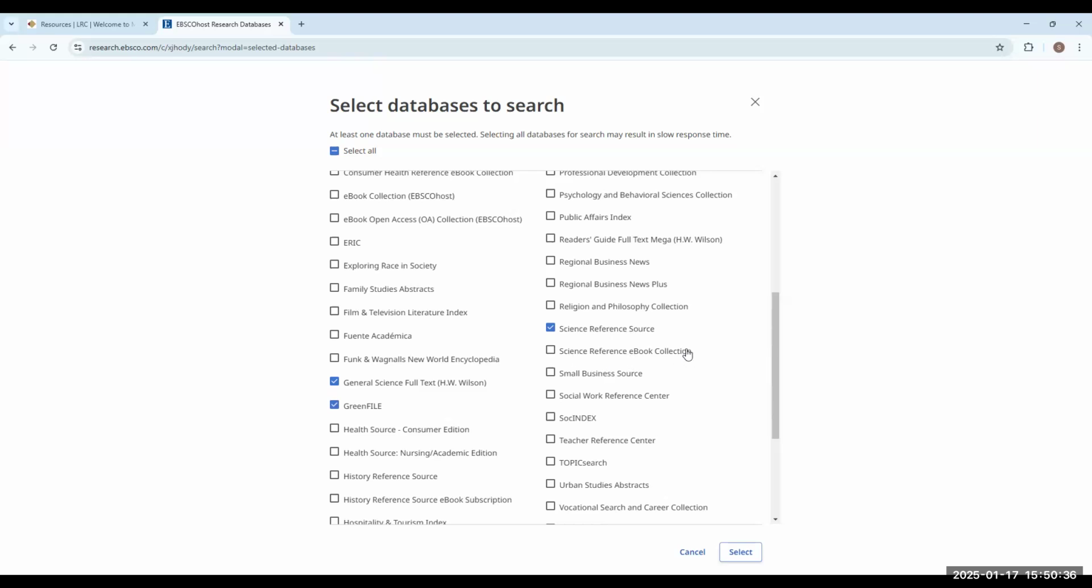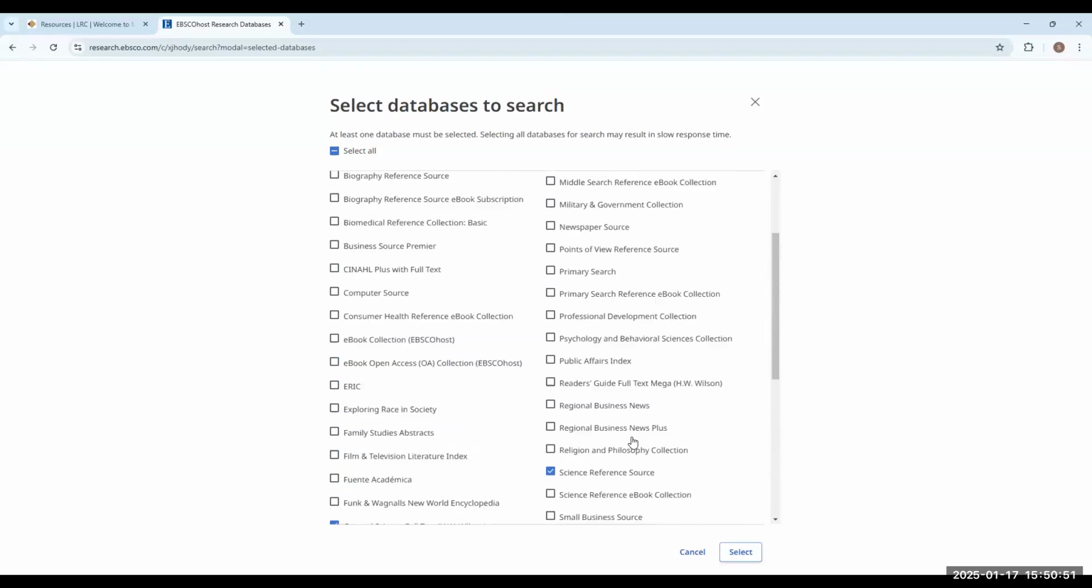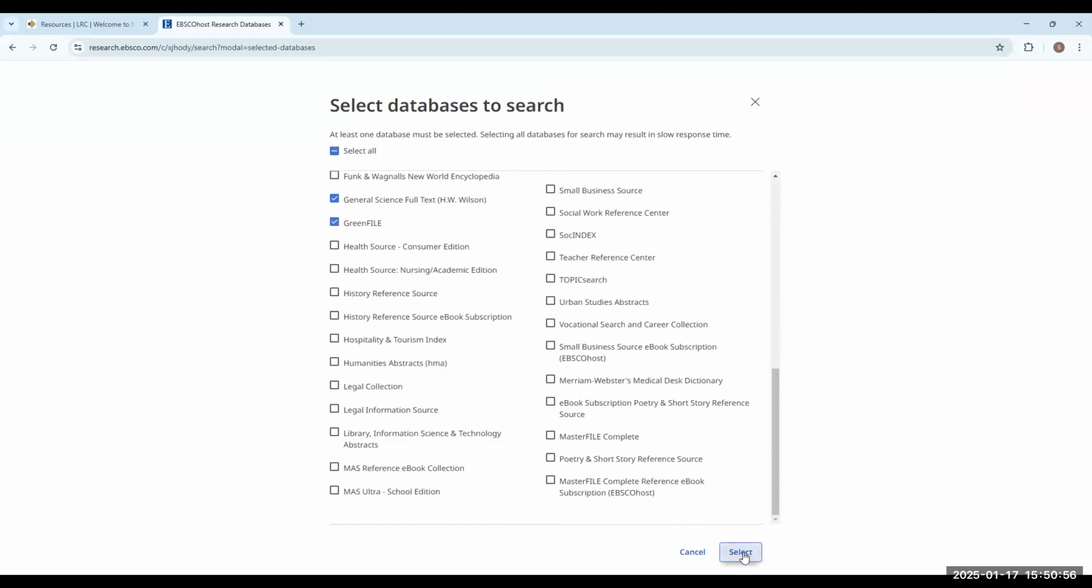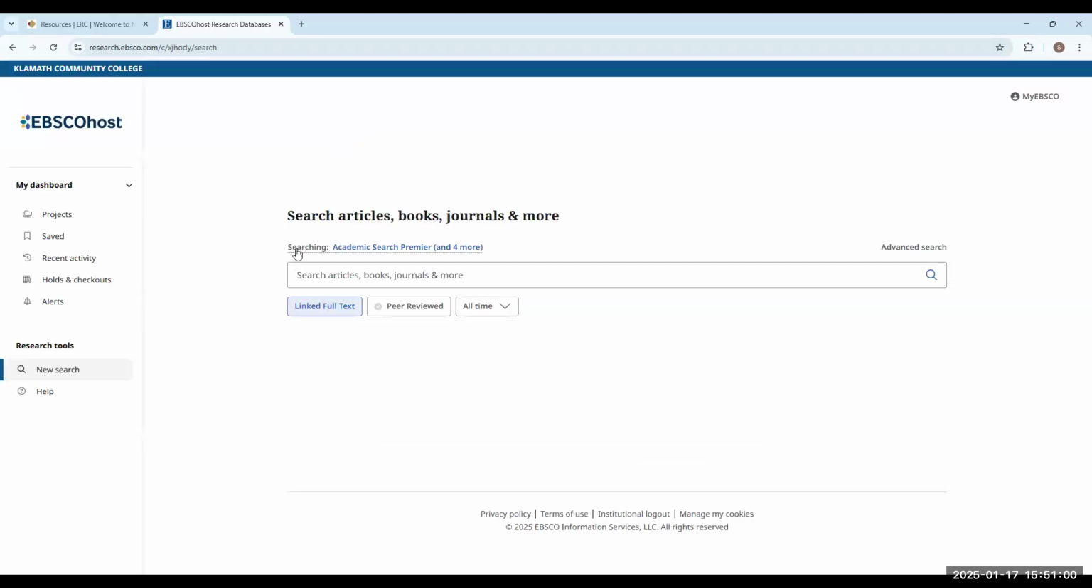You'll notice some of these also have an ebook collection that goes along with them. You can always click these as well and take a look at whatever ebook offerings we have for whatever subject you may be researching. But for now, we're just going to hit the select button here because I think that we've got a pretty good breadth of databases so far. So we'll just go ahead and hit the select button. Once you do that, it will say you're searching Academic Search Premier and four more. So all 5 of the databases that we selected are going to be right here.